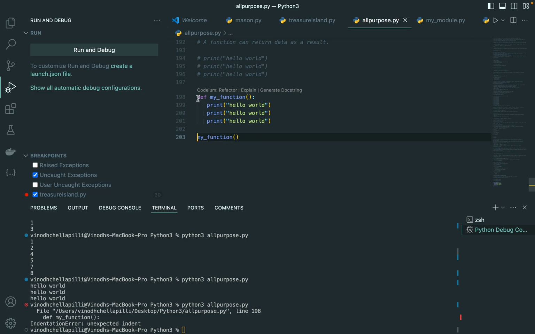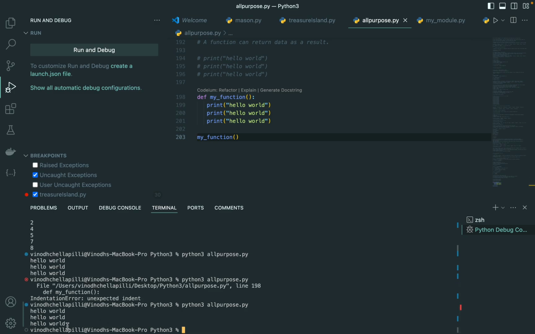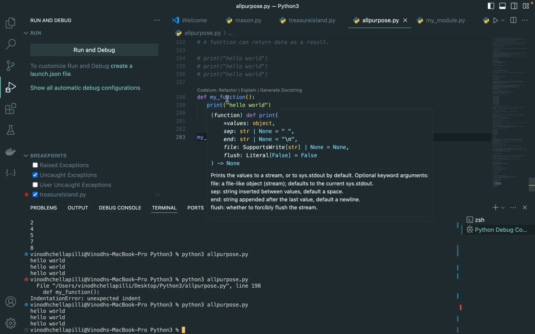Make sure that these two are on the same line. See, hello world, hello world, hello world, right? Did you guys see? So when you call it, hello world prints 3 times. So what does this do? This function takes all these statements and prints them together.